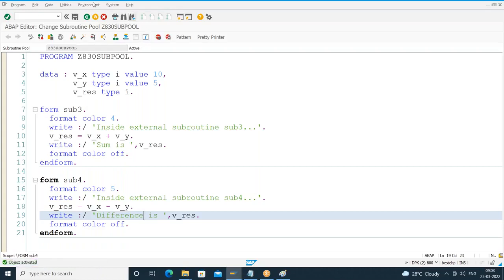Activate your subroutine pool. A subroutine pool cannot be executed directly. It cannot be executed independently because it is not an executable program. If I try to execute, if I press F8, what happens? I got a message: Z830 sub pool is not a report program. It is of type S. Type S is what? Subroutine pool. So it cannot be executed directly. So make sure that it is activated.